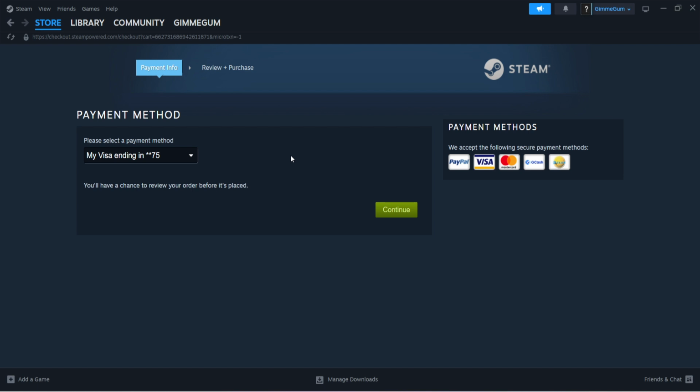And that's all there is to it. You've successfully added money to your Steam wallet using Google Pay. Enjoy your shopping and happy gaming.